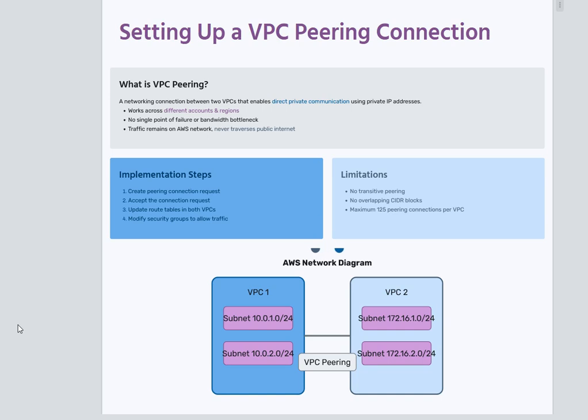You create, then accept the connection and update. Then you have to update route tables in both VPCs, right? You need to make sure you use this VPC and that second VPC, and then you modify the security group to allow the traffic, whatever you need to access the services, right?